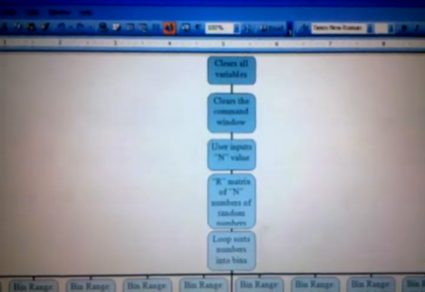And then we'll go to the flowchart. I just made it in Microsoft Word. It's a really easy and simple program. Took a while to figure out how to do.